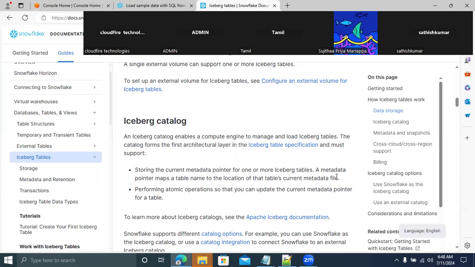Now, if someone asks you what metadata pointer means, you have to say the metadata pointer is going to map the table. I'm going to create a table in Snowflake, and that table and the data you have placed in the data lake, it's going to map your table and data location. That's what it's saying: location of the table's current metadata file. And how many files we have in the data lake, all kinds of mappings will happen. That is called the metadata pointer. This metadata pointer will be put in the Iceberg catalog.